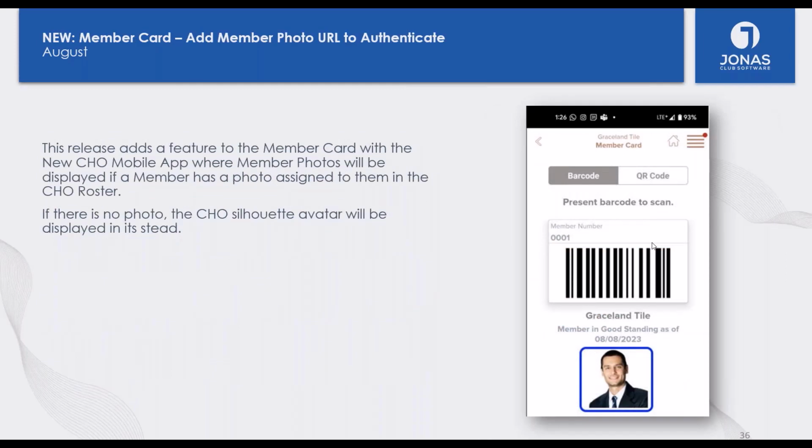Within the member card feature of the app, we added the member photo. If there is no member photo on file for a particular member within their member card, they'll see the silhouette avatar as opposed to an actual photo of them. So you should notice this by now if you're using the new CHO mobile app, that the member photo is now presented on this screen.